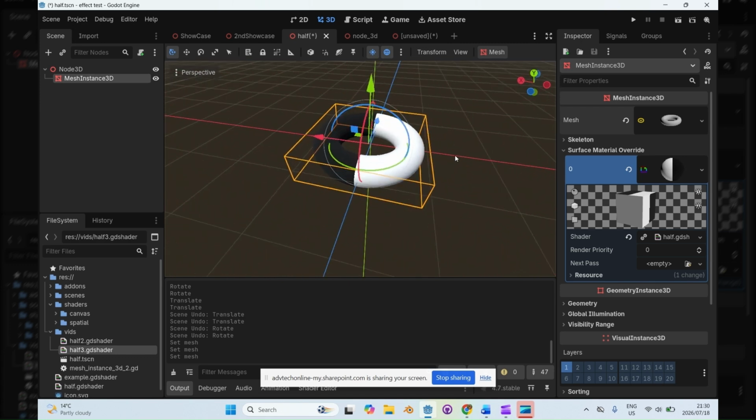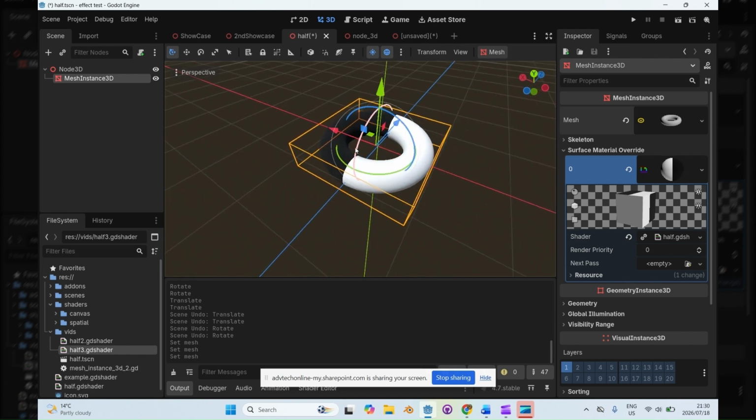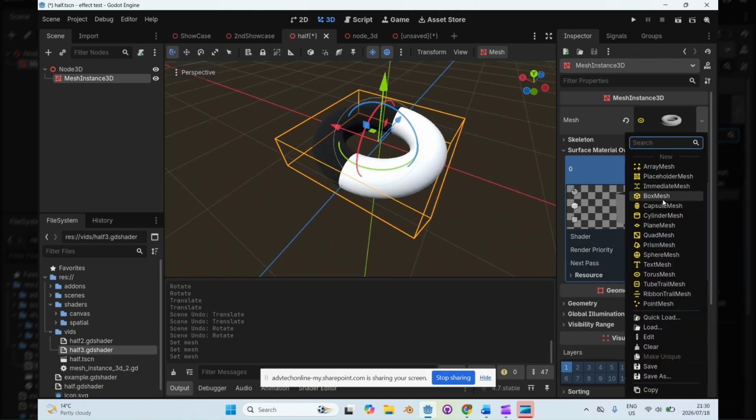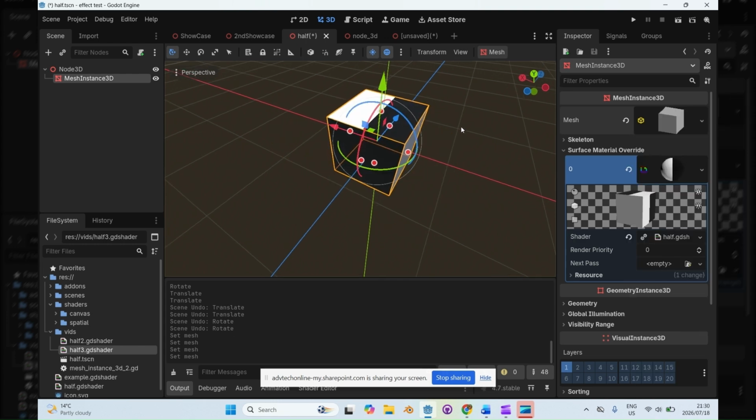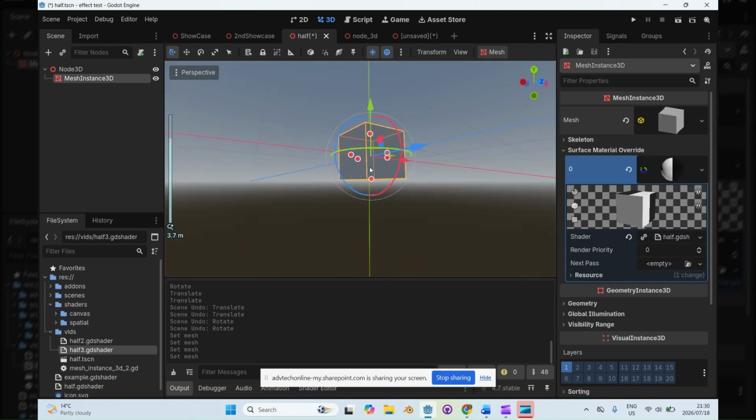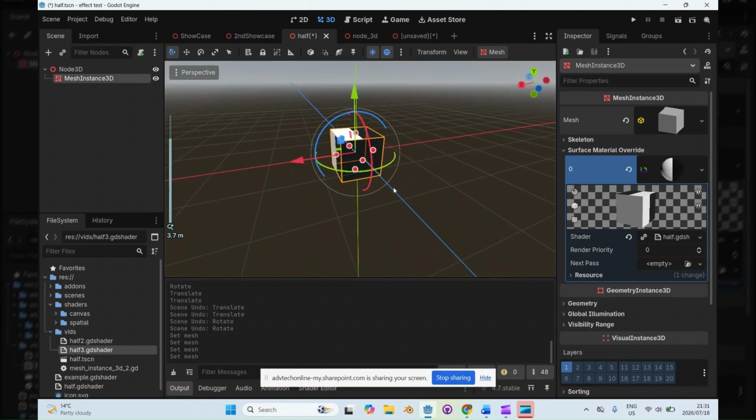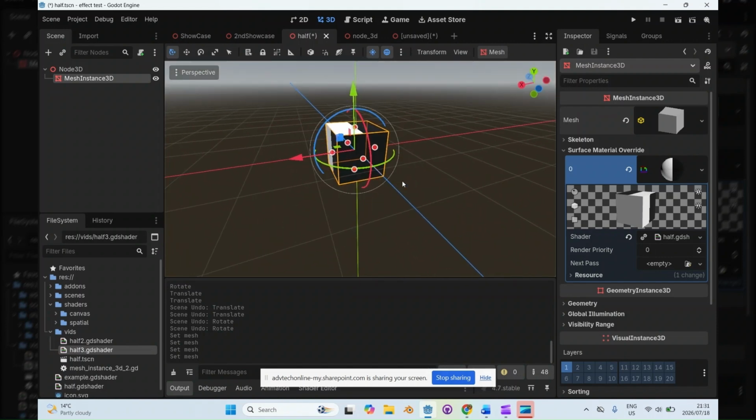Basically, our shader uses a map of the object and colors half of that map in black and half of that map in white. But the problem is, not all meshes are mapped the same way, and we get effects like this. So we'll need to make a different type of shader to mitigate this problem.